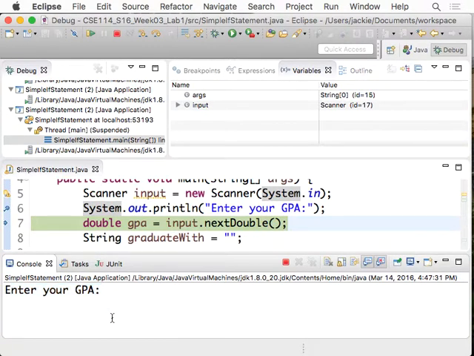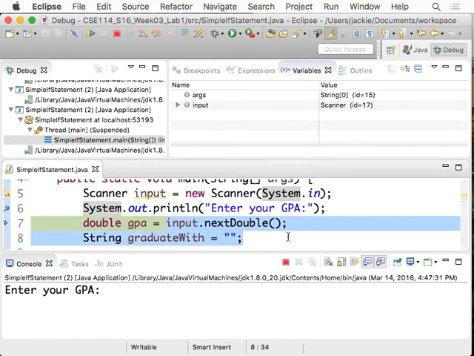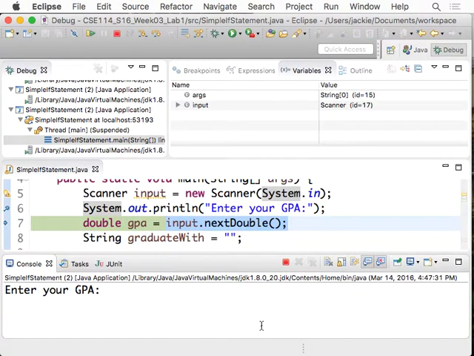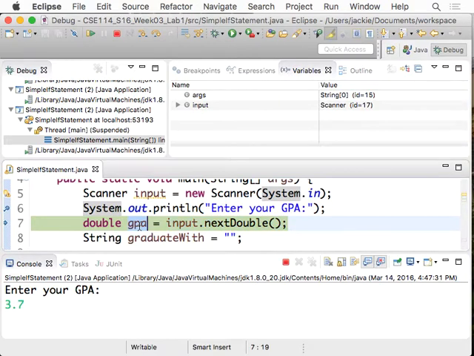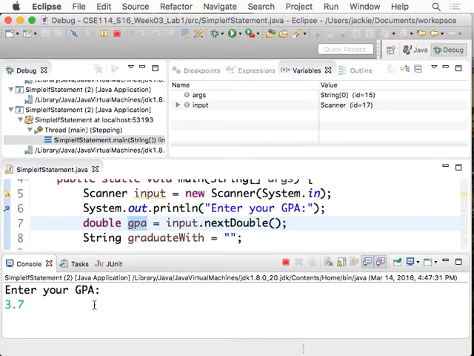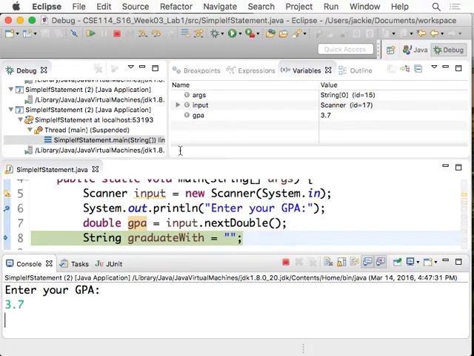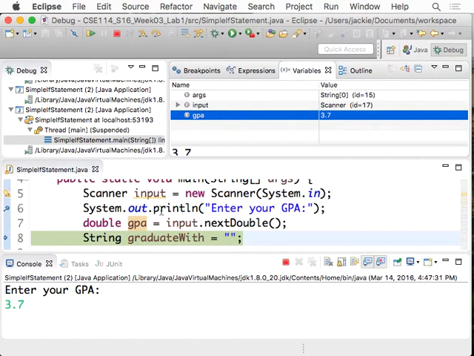Now it is waiting for you to actually enter some number, so you can interact. Let's try a number, say 3.7. If I enter 3.7 here, you don't see the GPA variable yet in the variables, simply because we are now at the beginning of line number 7. But as soon as we step over it, we'll see GPA in the variables. So if you say Step Over and then hit enter, you're going to see GPA over here, 3.7, right?